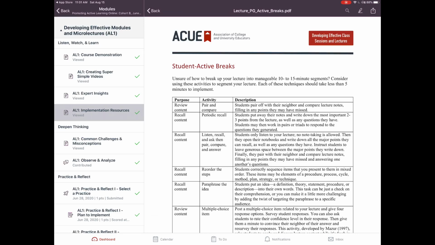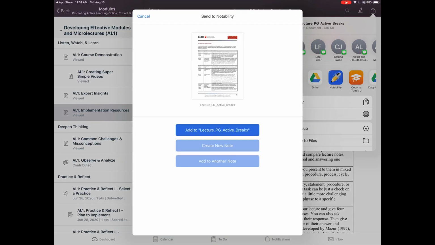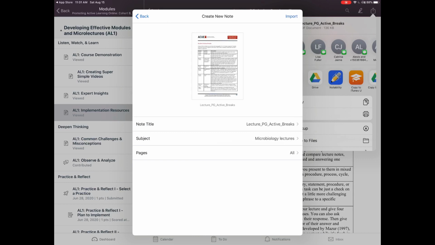The next thing you can do, and that I highly recommend doing, is taking the export tool, which is right next to that pencil tool, and you're going to press that, and it's going to give the option of different applications to get to. So I highly recommend Notability, but of course you can send this file into Drive, navigate it however you like. If I take it into Notability, I'm going to create a new note in this case.